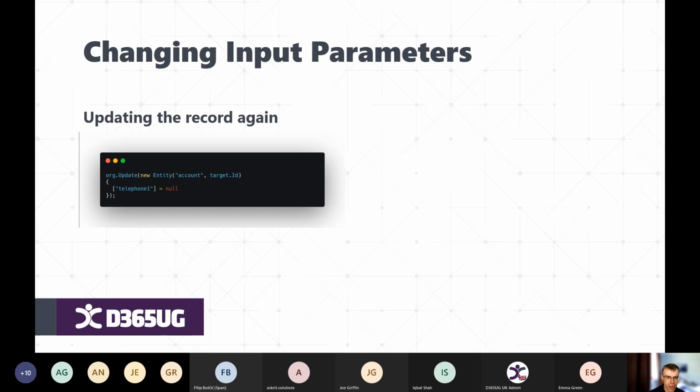So to take an example, if we want to make sure that we don't store telephone numbers in our system, they're of no use to us, it's too much of a GDPR risk, whatever the reason, it's a made-up example for the purpose of this slide. In the post-operation stage, you could issue an update to say, I want to update this account and set its telephone number to null after it's been created.